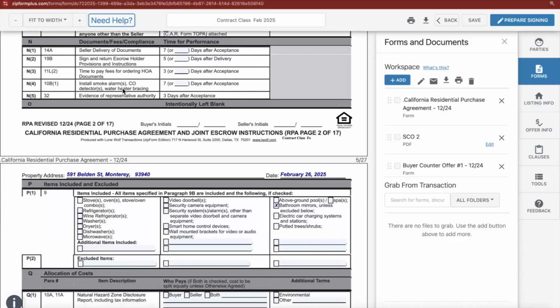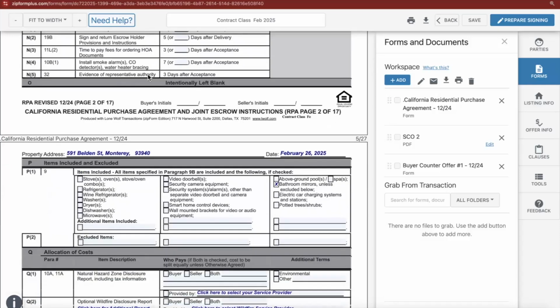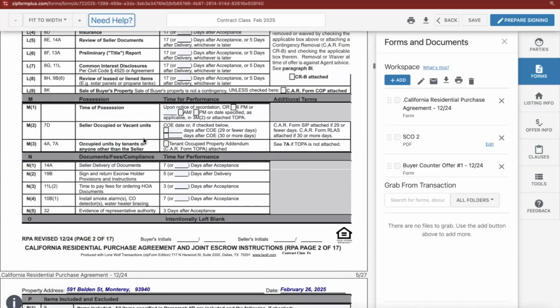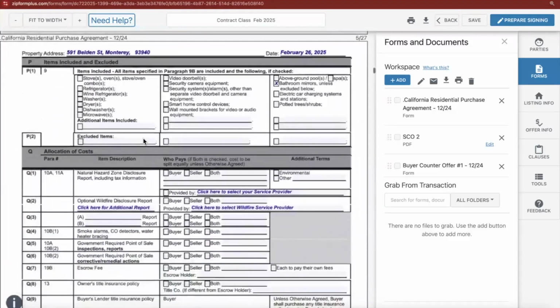Install smoke detector, water heater, etc. within 7 days by default. Evidence of representative authority. That means somebody else signing on behalf of. You got to show evidence that you can actually sign for that entity within 3 days after acceptance. Okay. We didn't fill out anything, but we did go through them, each one, as you would with your buyer. Maybe not as fast as I'm talking, but do it.